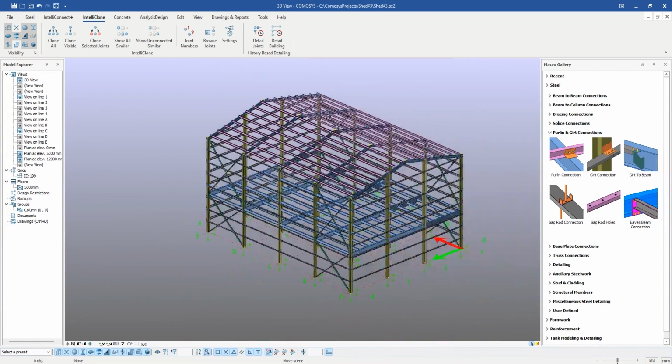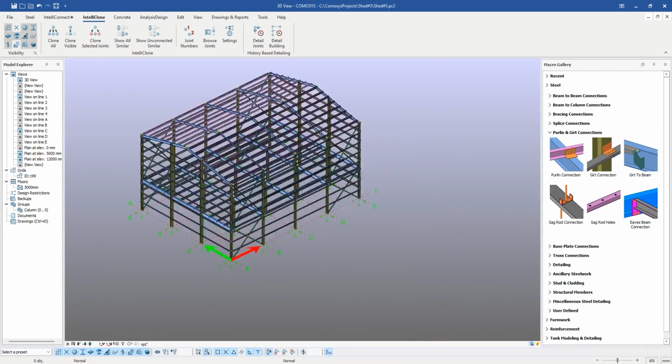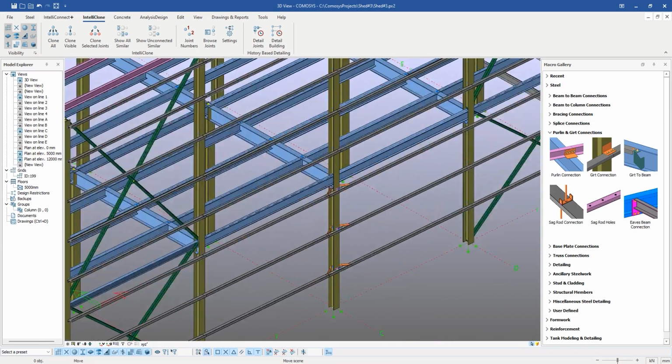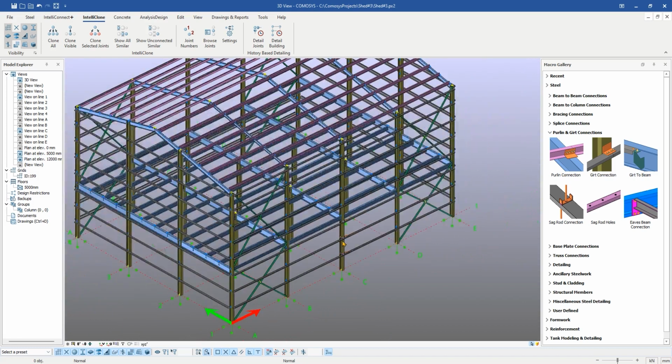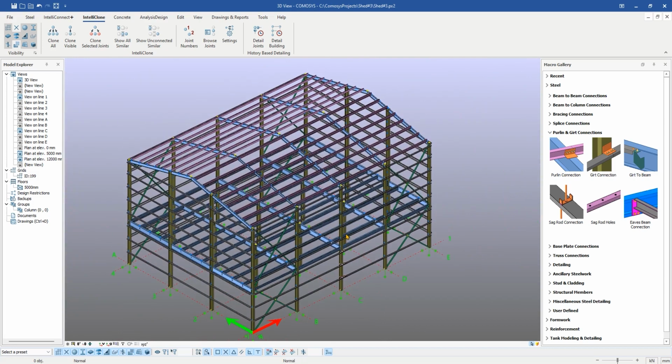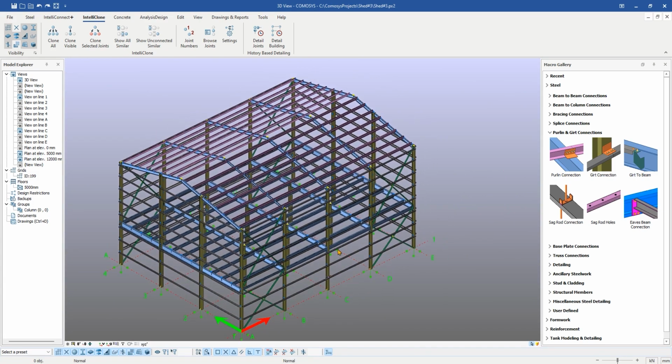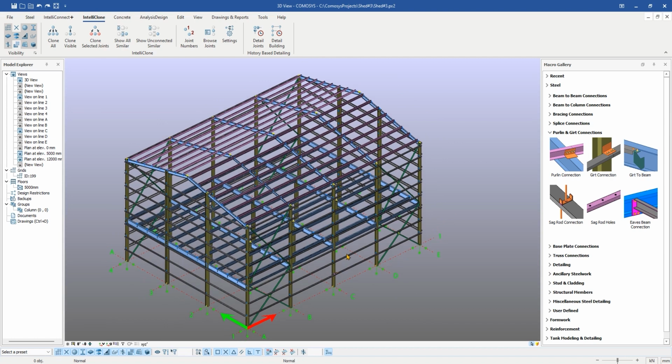To overcome this issue, COMOSYS has provided an incredible tool called IntelliClone. Using this tool helps the detailer automatically detect similar types of connections and copy connections automatically with 100% accuracy, so that COMOSYS will increase productivity and decrease the margin of errors. Let us discuss and explore the abilities and advantages of IntelliClone with a couple of modeling examples.